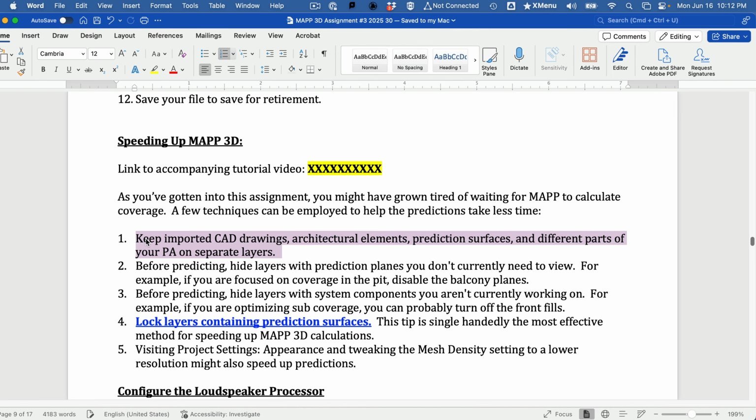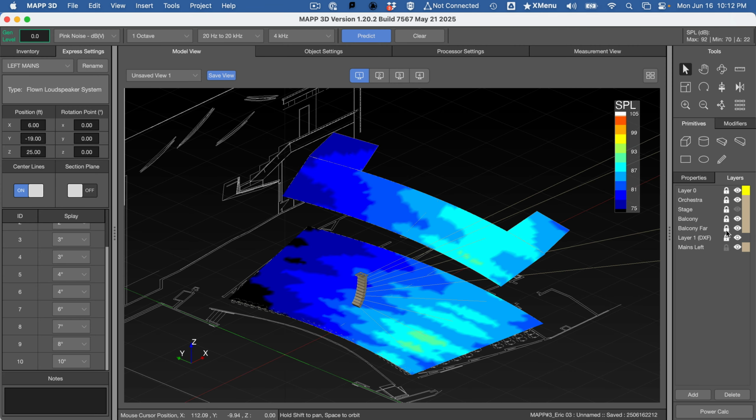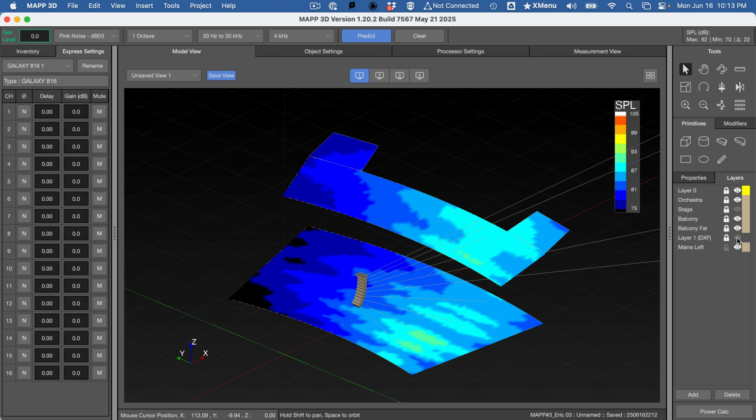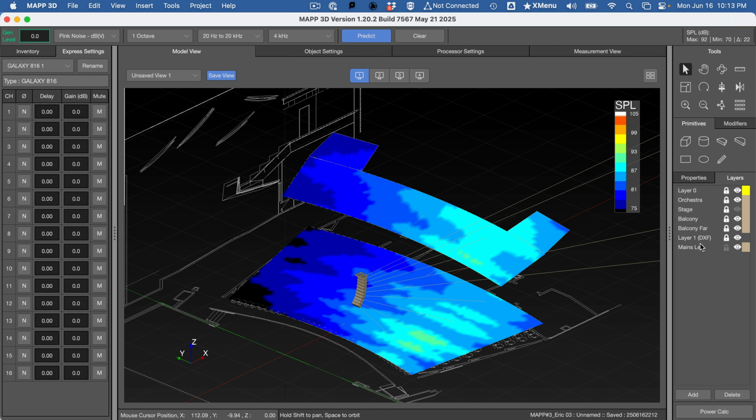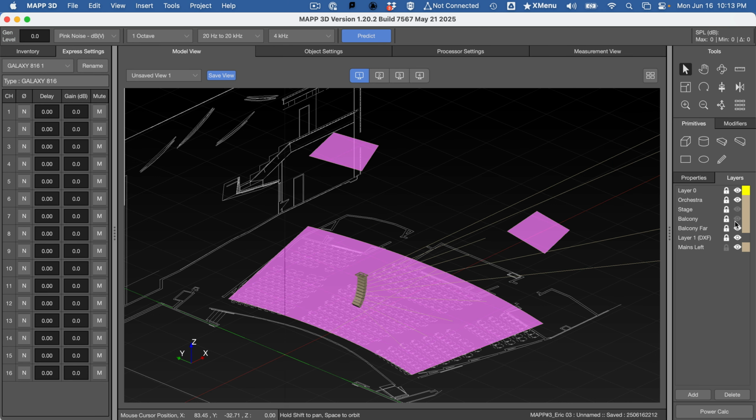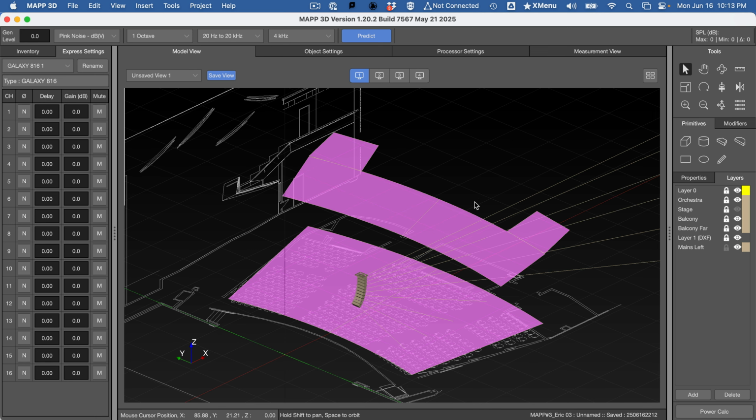Definitely use separate layers. Here we've got the prediction planes on separate layers. We have the CAD drawing, that's the DXF, on its own layer, and I separate different loudspeaker elements on different layers. This makes it easier so that you can hide the balcony. If you're just working downstairs, you can hide the balcony, and then you don't have to wait for it to get predicted. So when you have larger venues, you can hide sections of the venues that you don't want.